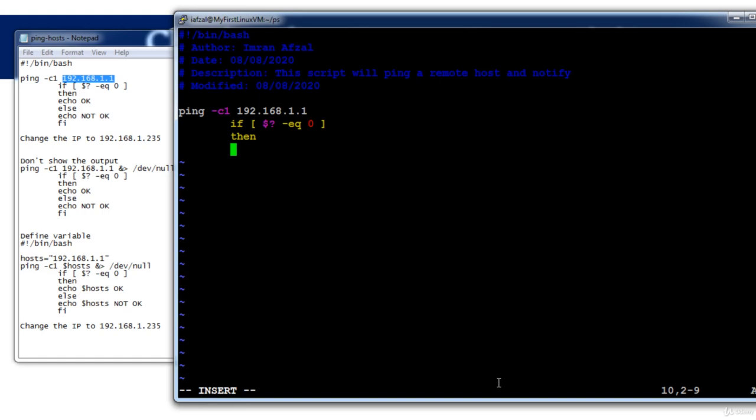Then what do you want to do? That the ping is successful, the host is reachable. Then what do you want to do? Well, simply say okay, how's that? Just that simple.